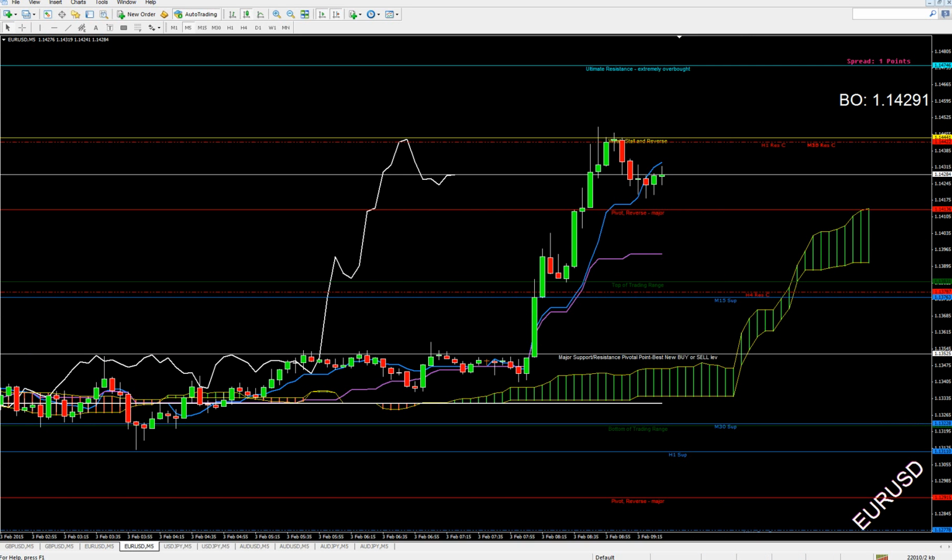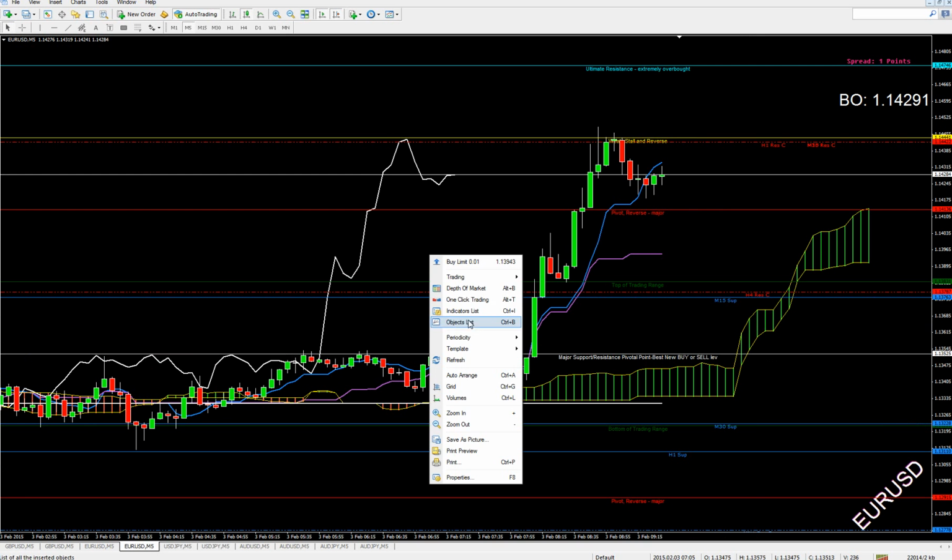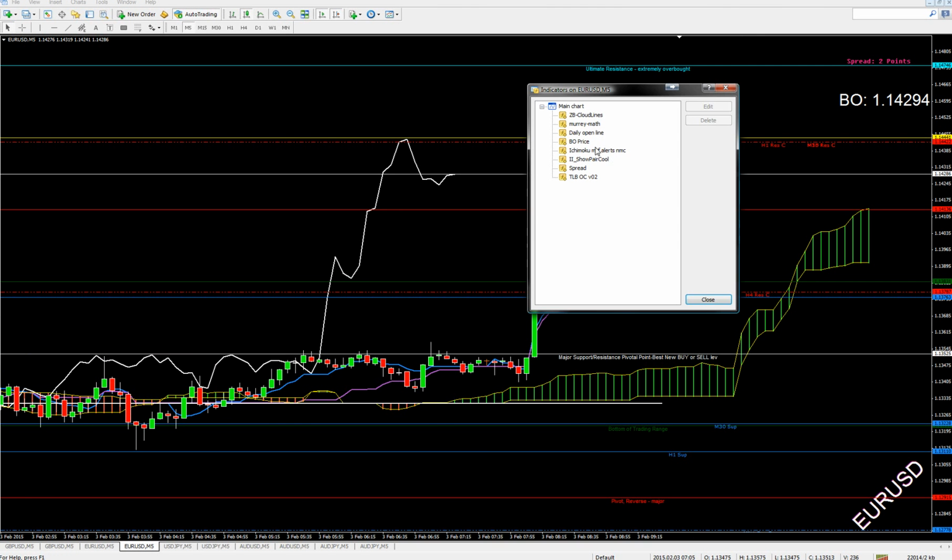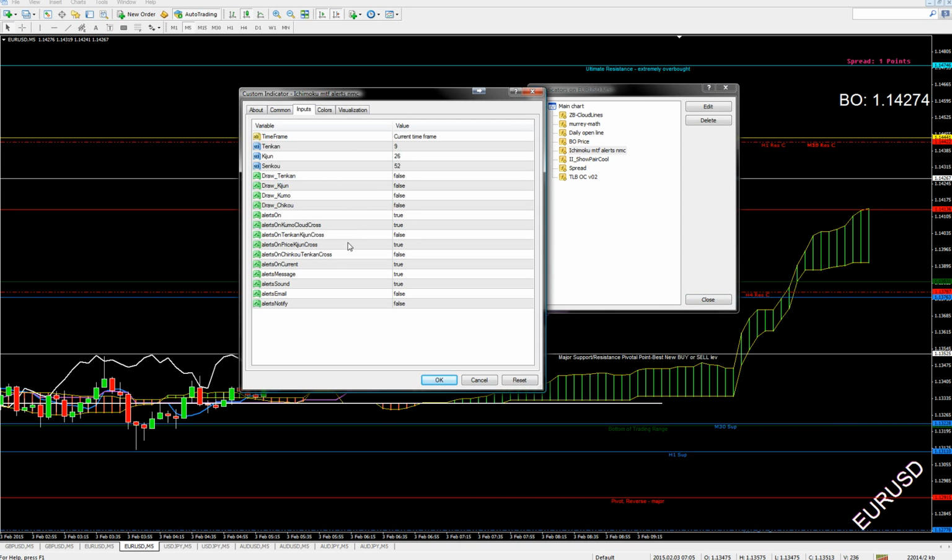What's one of the things I do? If it is a trending chart, I'm going to go into my indicators list. I find my Ichimoku alert. I go into here, and I'm going to turn my alert on. And this is already turned on because I've been waiting for it for a while now. But alerts on Tenkan Kinjin Cross. Alert when price hits purple.